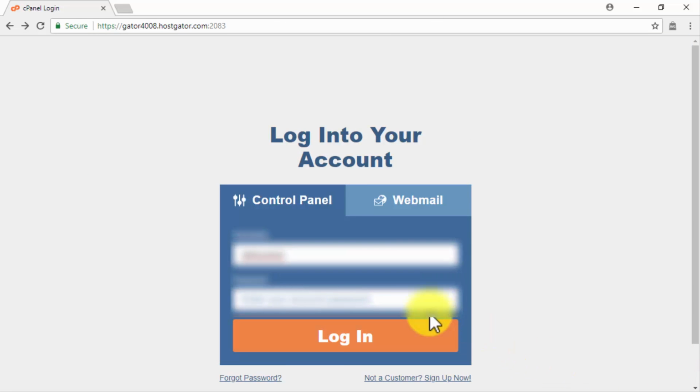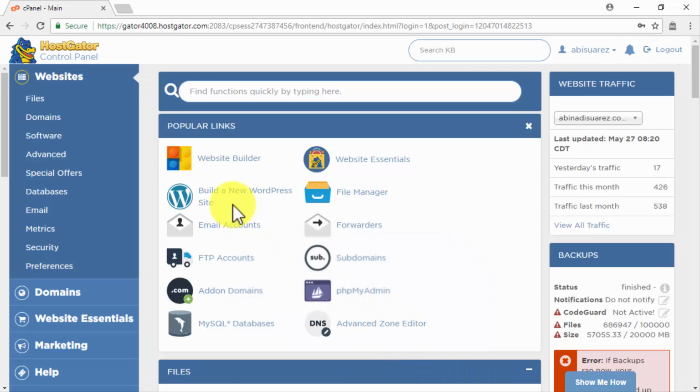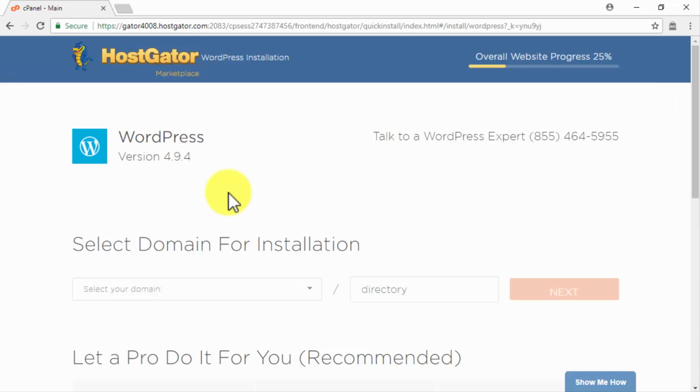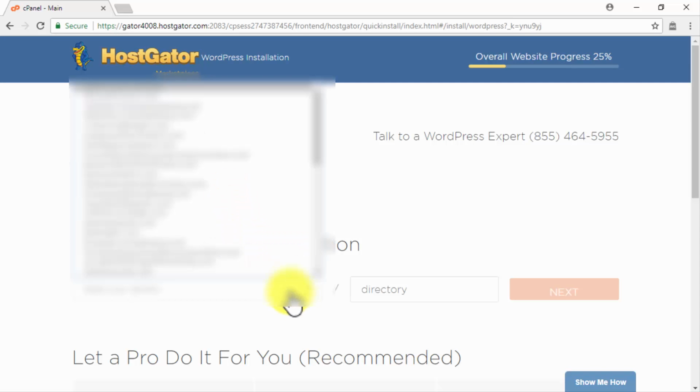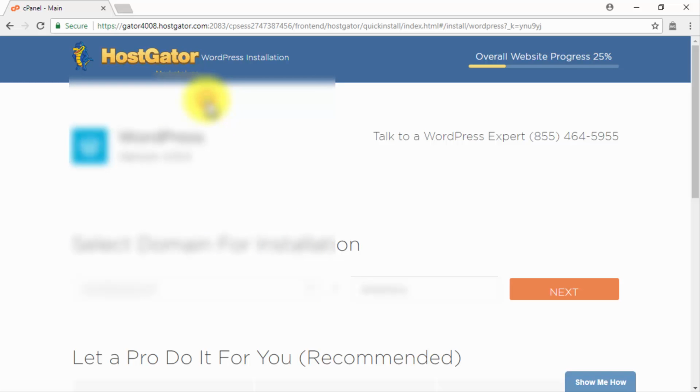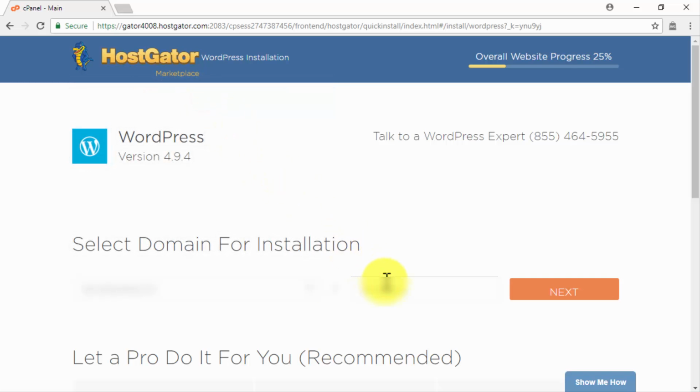Start by logging into your cPanel dashboard. Then look for the popular link section and click on Build a new WordPress site. Now click on the Select Domain for Installation menu. Select the domain where you are going to set up your website. Enter the name of your new website or blog in the directory field and then click on Next.